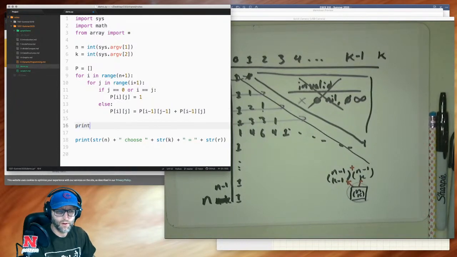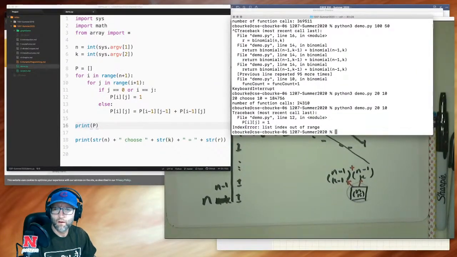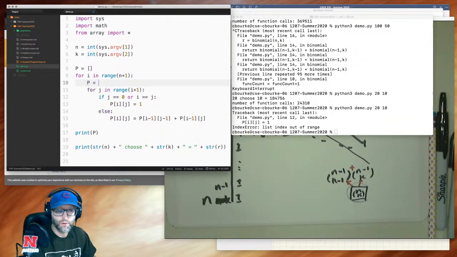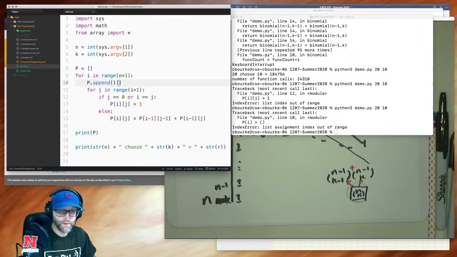Now let's see what it looks like. Print P. All right, so we are going to probably have to initialize these things. So P is equal to, sorry, P of i is equal to a new list. I don't know, maybe there's a better way of doing this in NumPy. Okay. So P dot append, and then we can append a list.